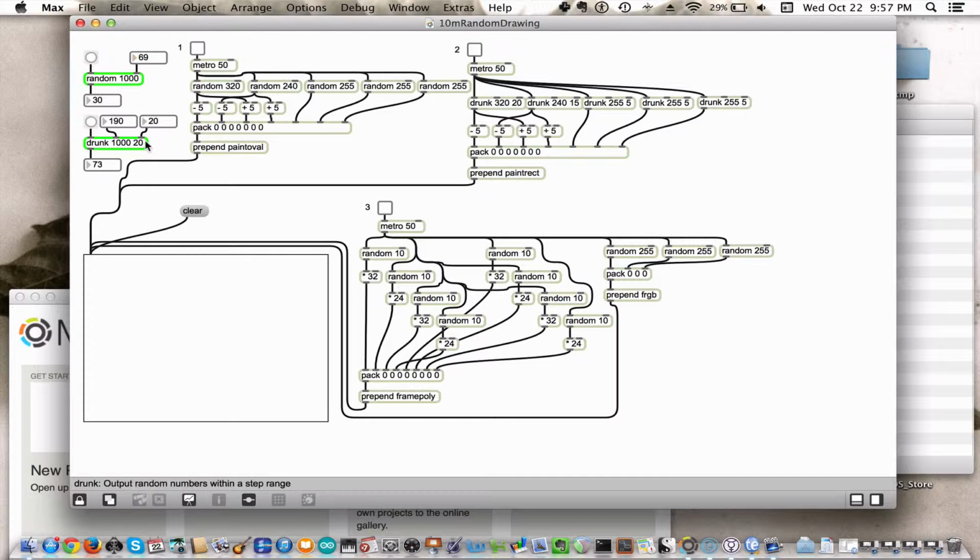The drunk object is similar to the random object in that it is choosing random values. However, it's doing so in somewhat of a drunken walk sort of pattern. This middle inlet determines the range. So the first argument here determines range. Initially, it's set in this example between 0 and 999. I've changed it to 190 and now 265 here.